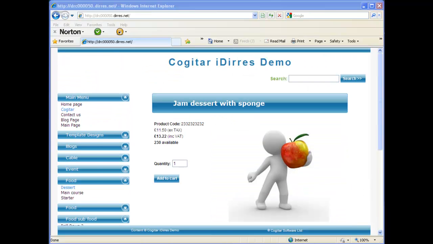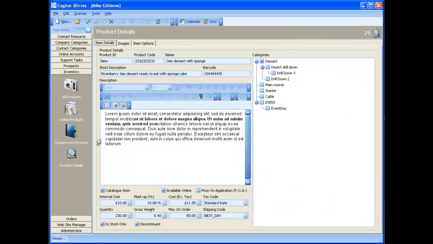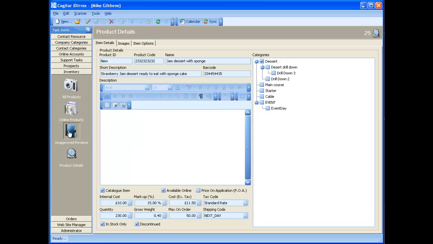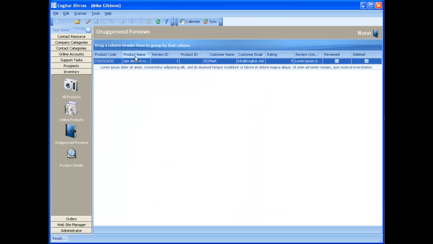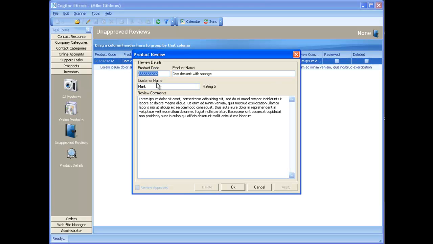What you have to do is go into the inventory module, and you see here there's an option that says unapproved reviews. So here is the review. If I now double click on that review, we can see the details and we can see what rating they've applied to it, and what they've done.